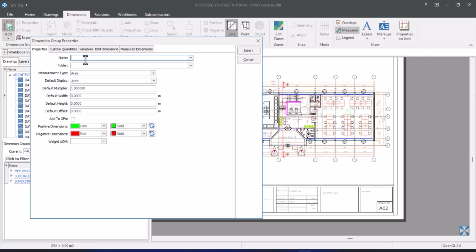Let's call this count. Let's say doors and windows or sanitary fittings. Let's say count of WC. You can call it WC, give it a name. And here is where, if you want to create a folder for this, which you can see under my dimension group, I have folders for mechanical, substructure, and superstructure. For this, I'm not going to create a folder, but you can create a folder for yours.